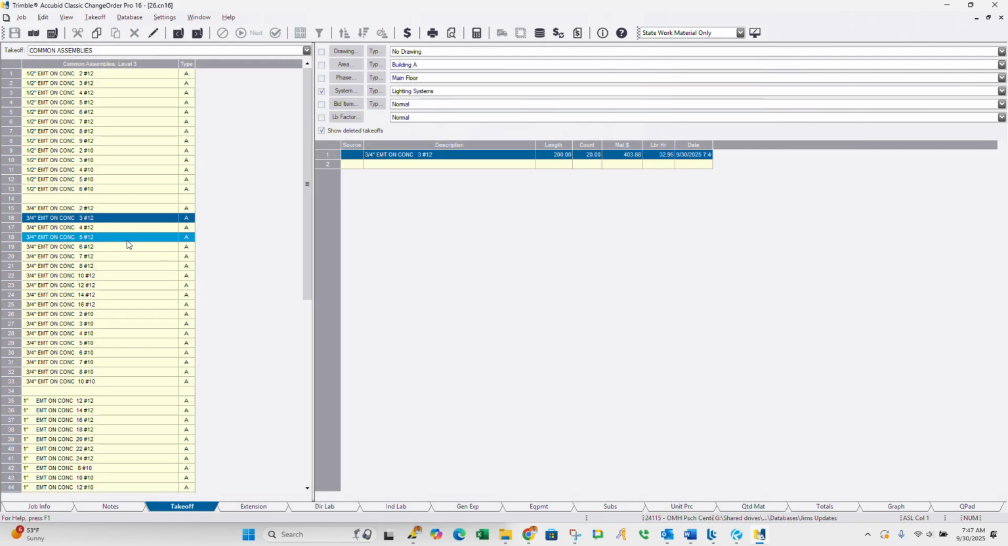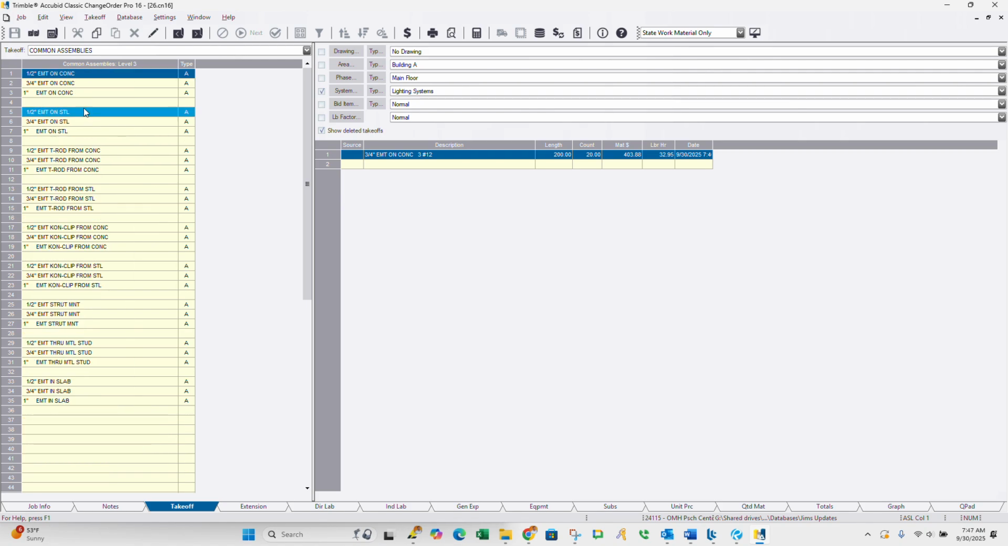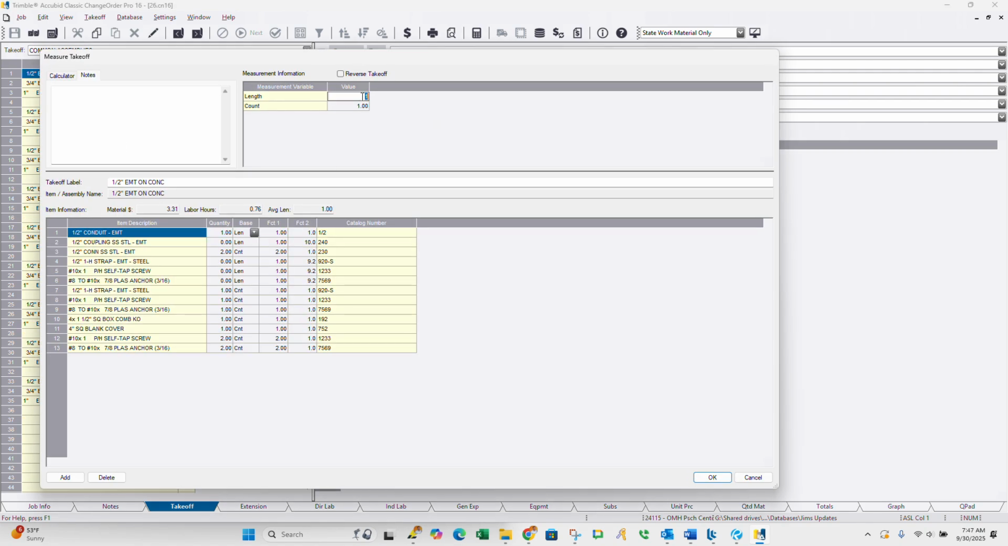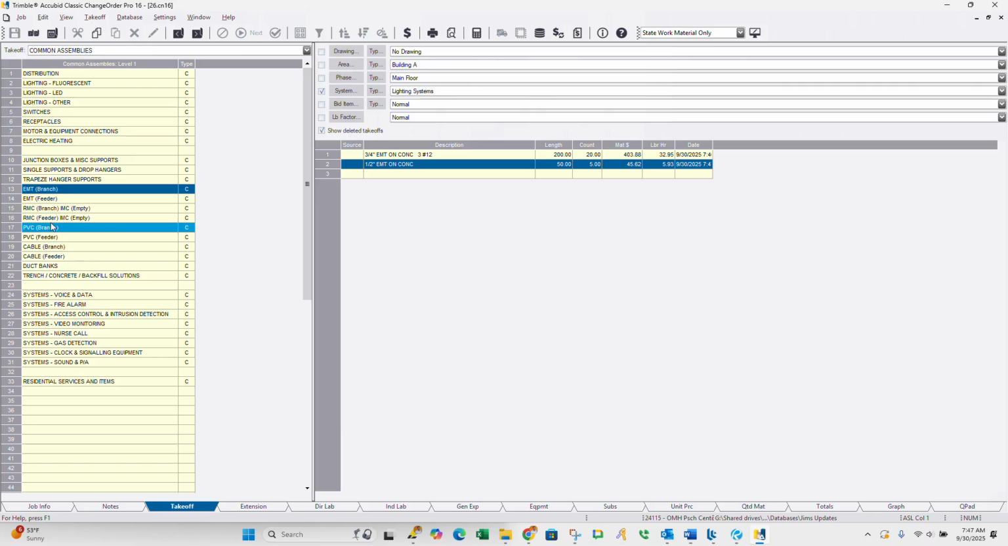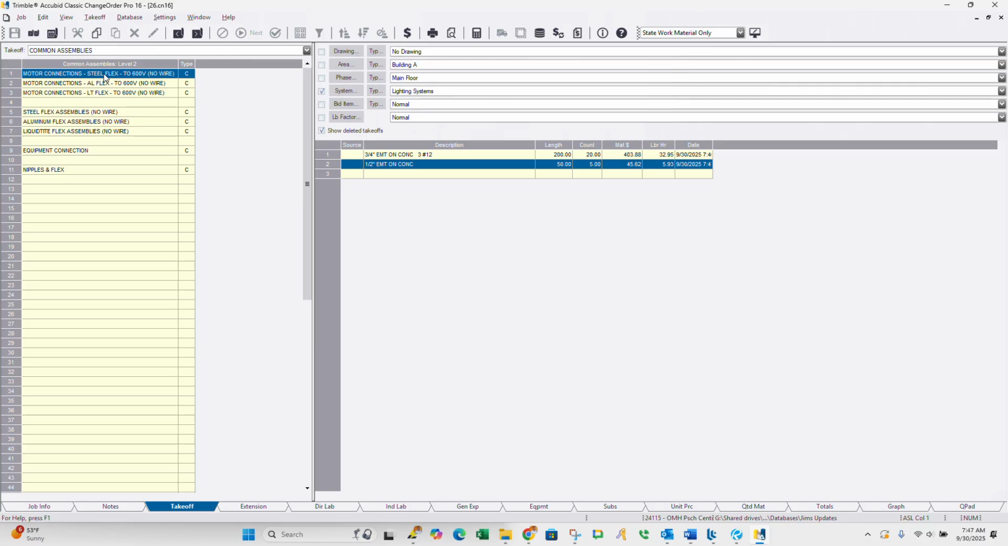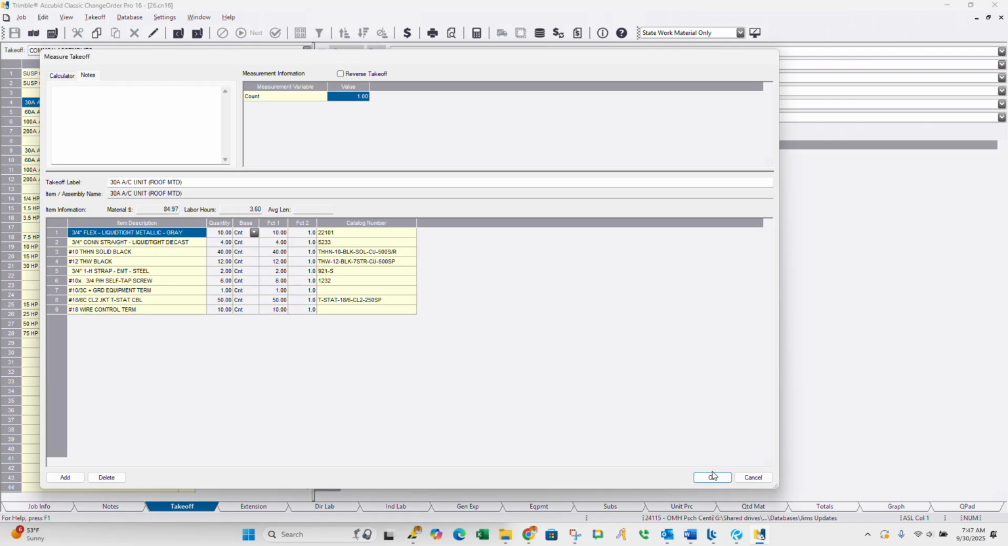Hit okay. And then we also know that we have a 1/2 inch conduit, so I'm also going to do a 1/2 inch conduit. There's no wire, so you have to look for one of these. And we're going to do about 50 feet of that. Now since it's a change order, and this is material only, we're going to want to make sure that we carry a disconnect. A motor connection, right? We're going to put this one on there.